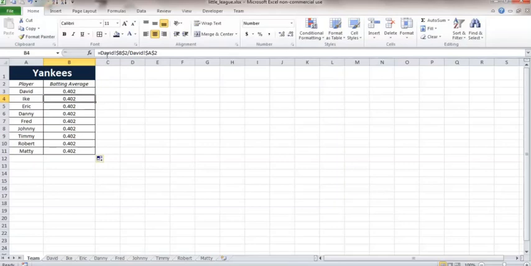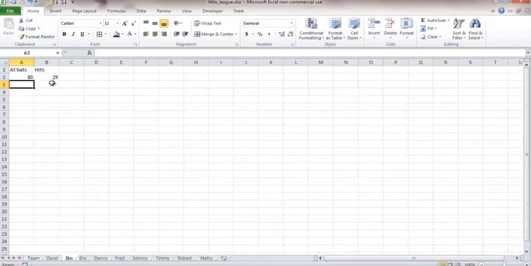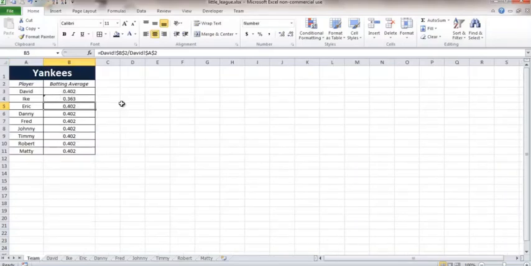change what the tab name is. So this isn't for David, this is for Ike. So we're going to change Ike there and Ike there. And as you can see, it took the corresponding values in the Ike tab, 29 hits and 80 at-bats, and it created an average specifically for him.